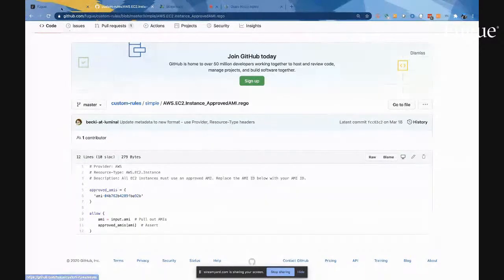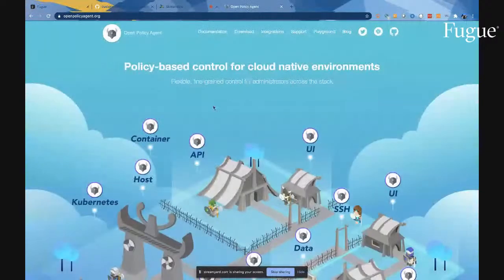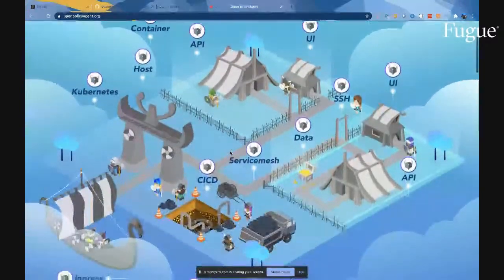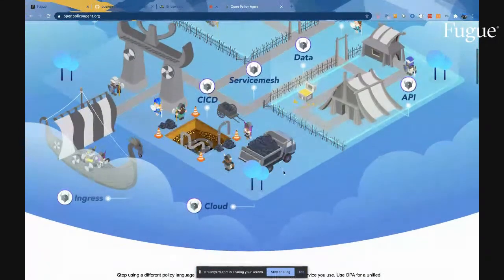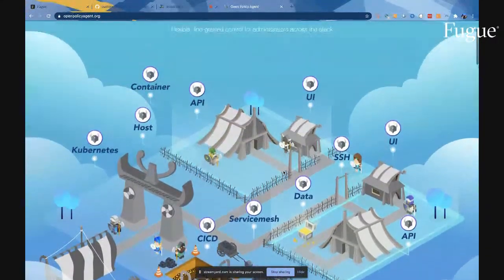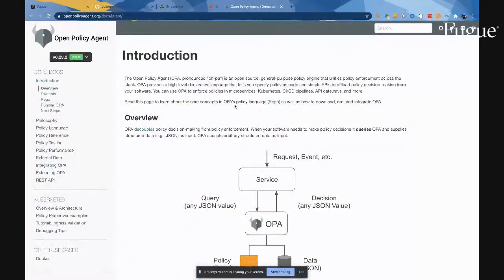So really cool implementation there as we see that. So another area where you'd be able to apply that. But I do want to encourage folks that if you have the opportunity, definitely check out the Open Policy Agent site. So Fugue is a contributor to Open Policy Agent, but really a lot of really good information in the documentation to help you along the way as you continue to learn to write Rego, to write better policies.